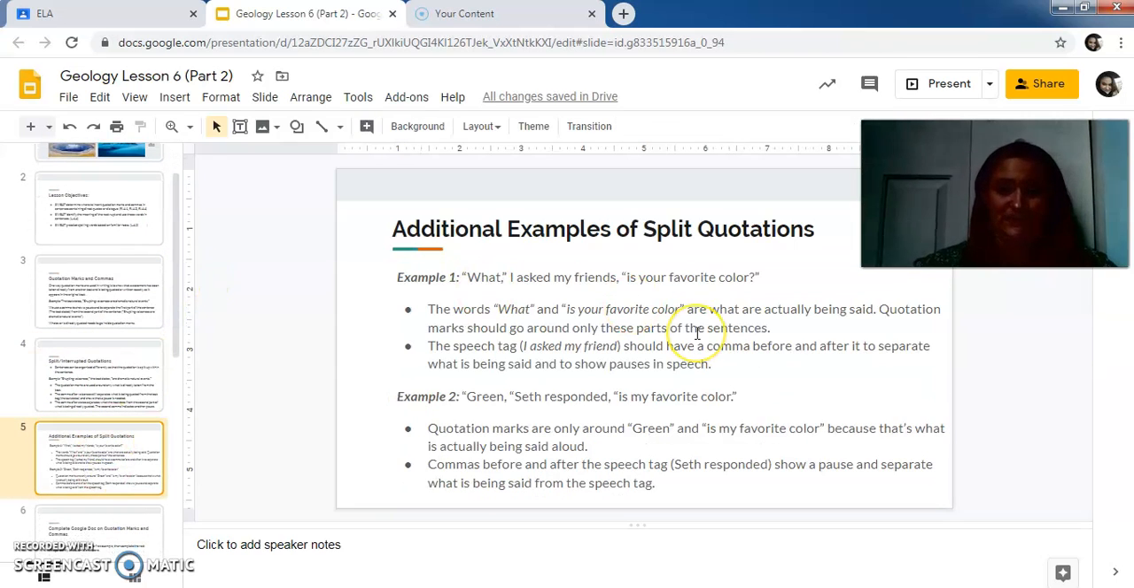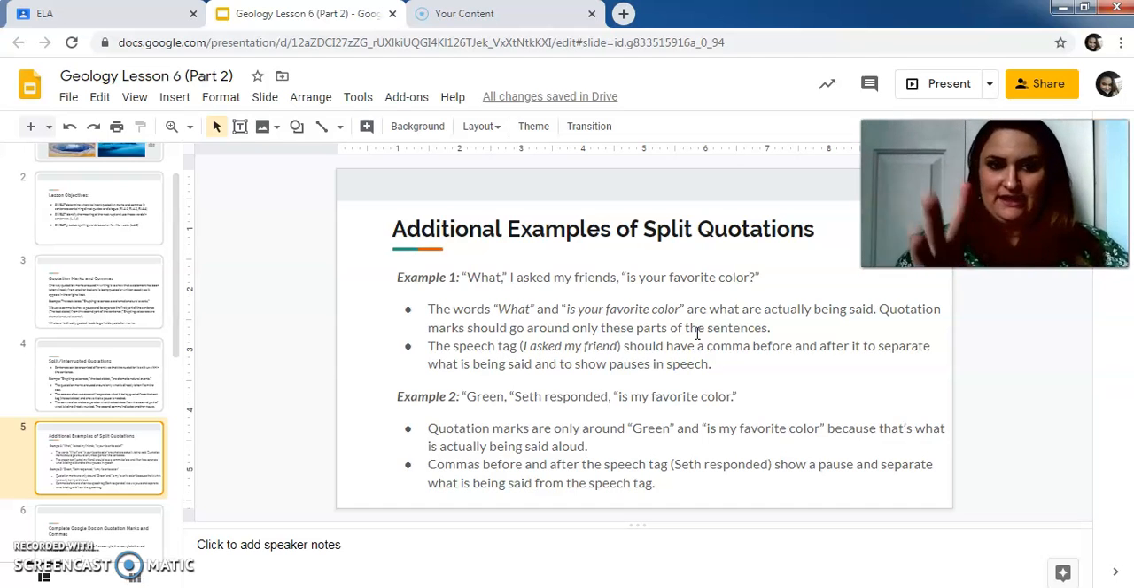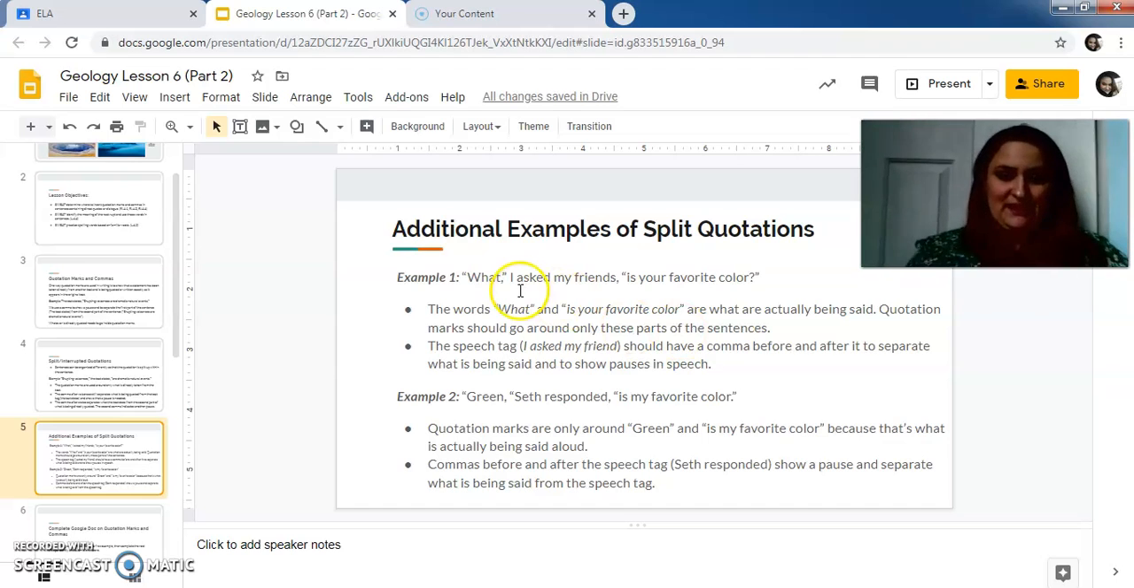These are additional examples of split quotations. And remember, split quotation just means that it's split up in the sentence. Part has quotations, part doesn't. It's just mixed up. So example 1: "What," I asked my friends, "is your favorite color?" The words what and is your favorite color are what are actually being said out loud. Quotation marks should go around only those parts of the sentence because they're what's actually being said out loud.